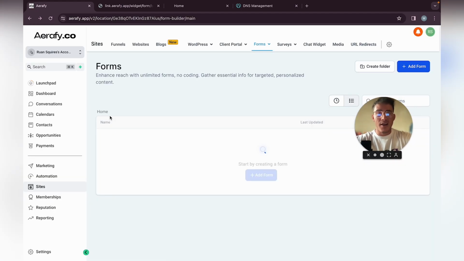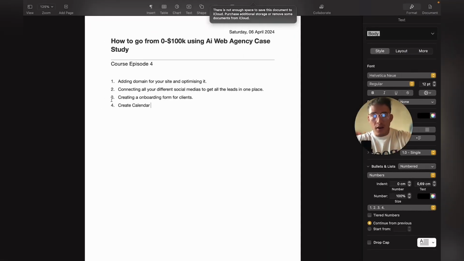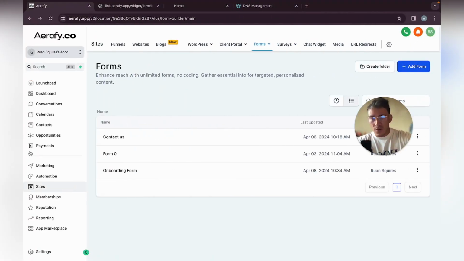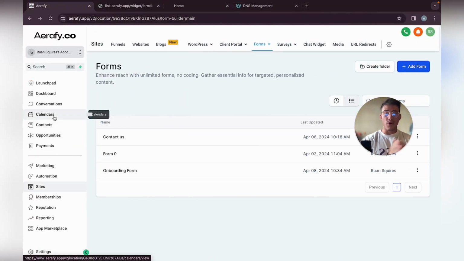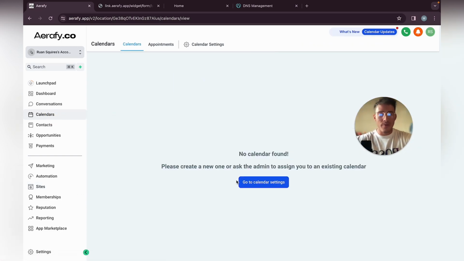So let's go back. Now we have an onboarding form. For the next thing, let's create a calendar. A lot of people use Calendly and those different types of software, but Aerify already has a calendar built in. Once you have more clients coming in, they can book calls and use your calendar, and it just looks more professional.